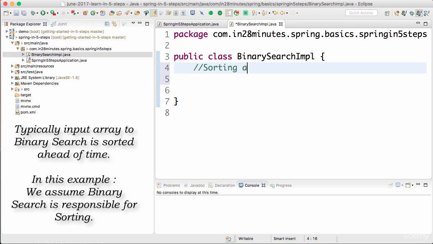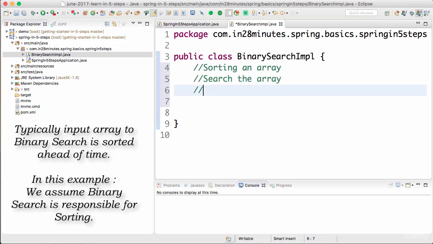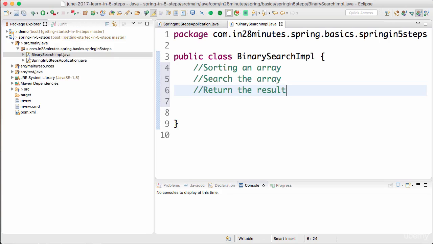The first step of binary search is sorting an array. Binary search expects a sorted array. When I want to use binary search on an array, first thing is I would need to sort the array, and next I would want to search the array, and after that I would need to return the result. The result is typically the index. So if the element is present in, let's say, position 3, then I return 3 back.